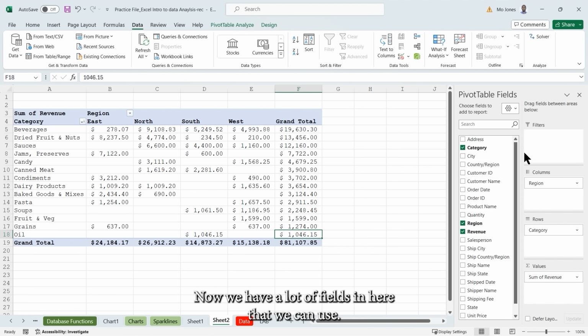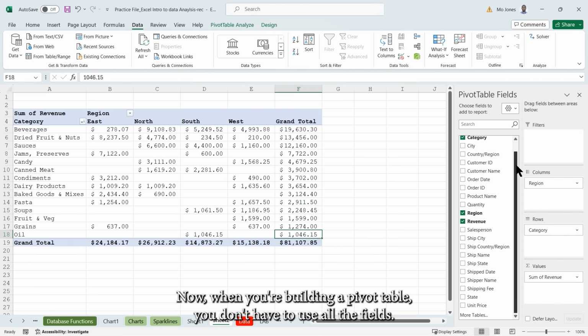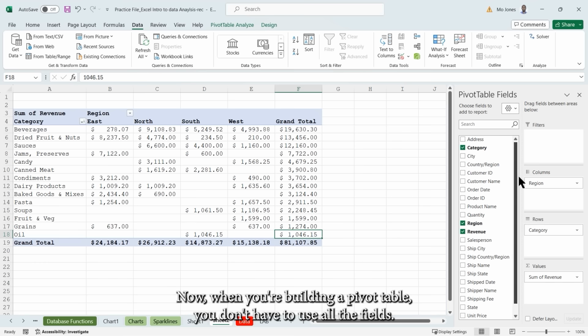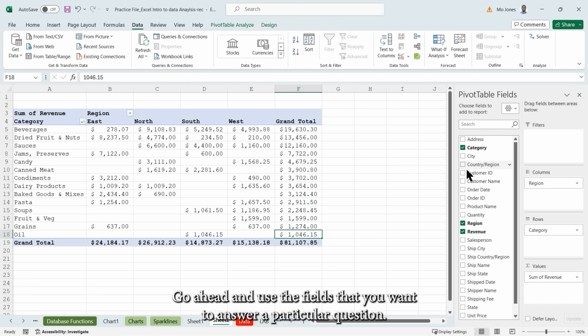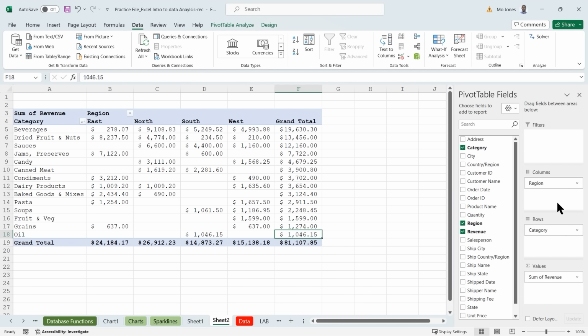Now we have a lot of fields in here that we can use. Now, when you're building a pivot table, you don't have to use all the fields. Right? You don't really have to do that. You can just keep it simple. Go ahead and use the fields that you want to answer a particular question. I'm going to go ahead and change my view. Instead of having the region in the columns, I'm going to go ahead and move the region into the rows.